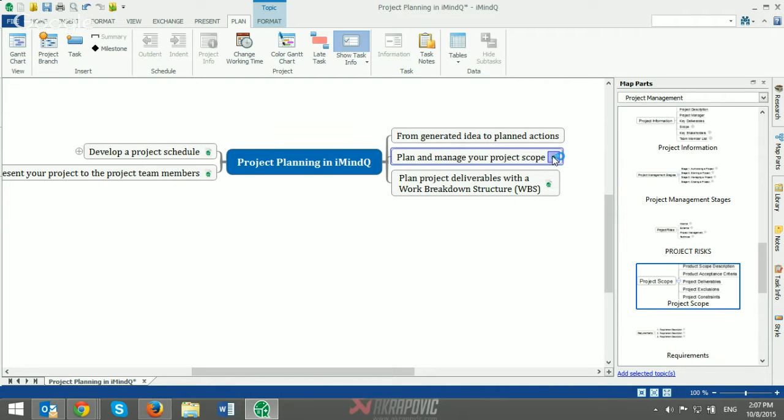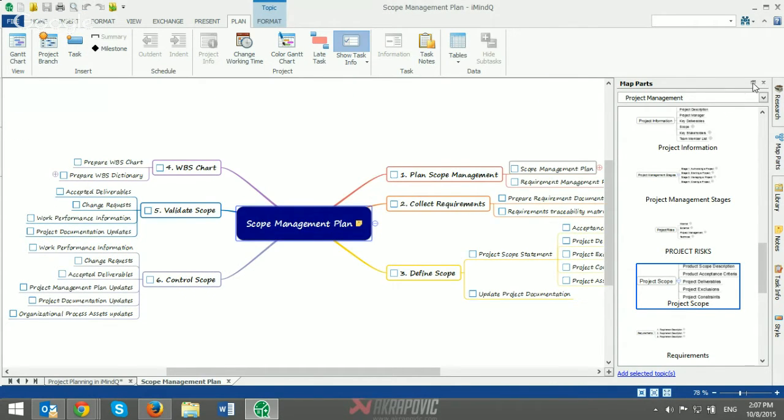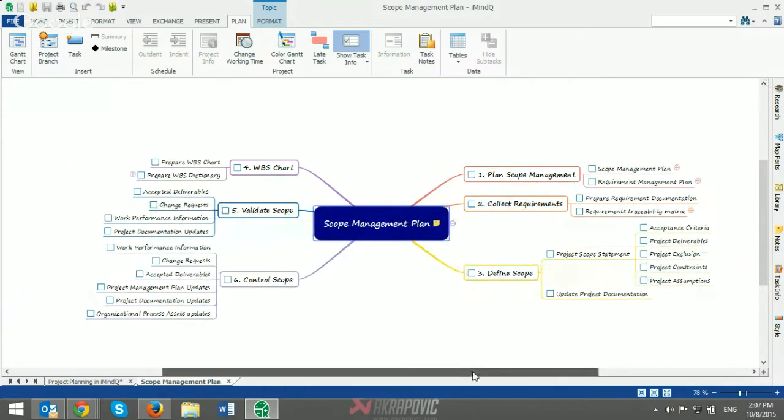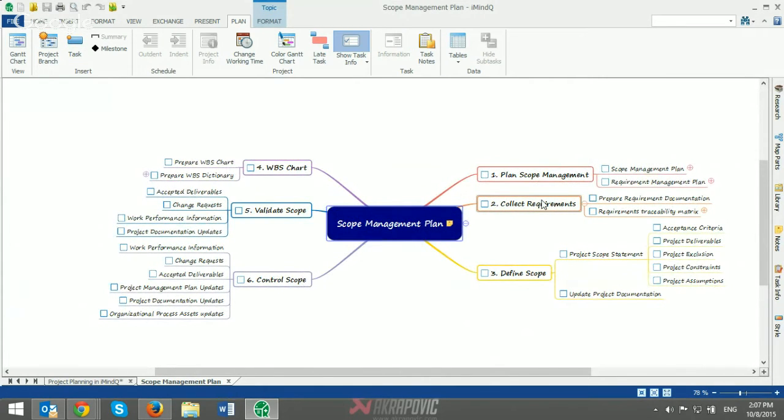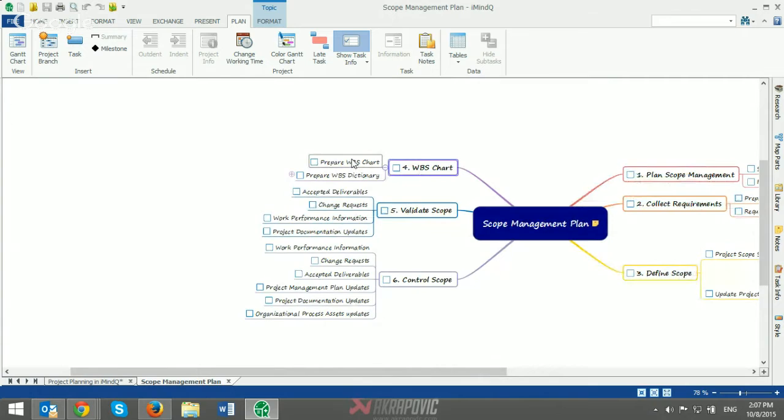I'll open an example map of a scope management plan. And as you can see here, for each topic, there's a marker for percent complete, showing whether I have completed parts of this scope management plan or not. And part of the scope management plan is the preparation of a work breakdown structure.